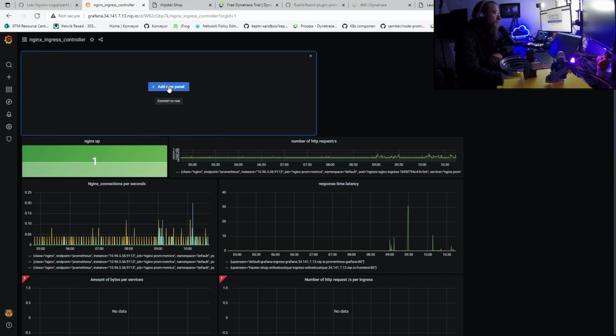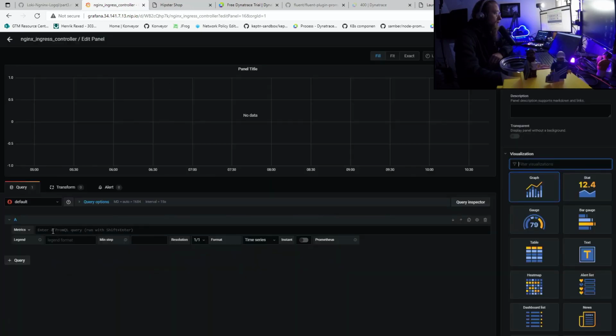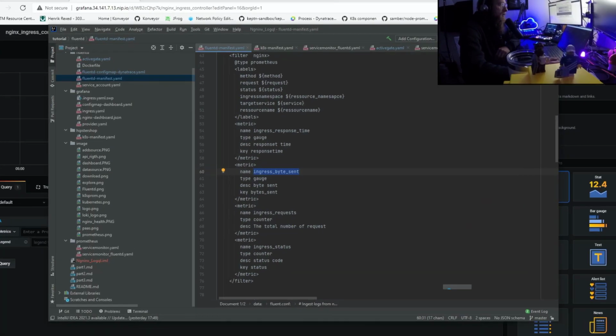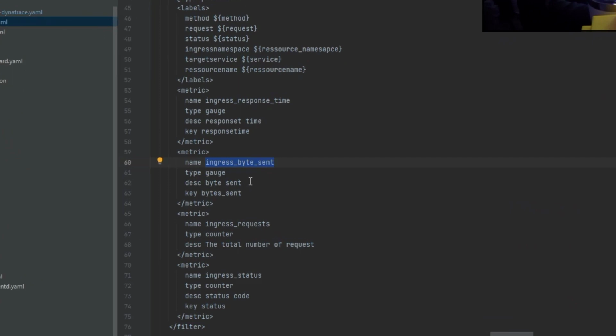Without Loki, without LogQL. First of all, we have three distinct metrics that have been built. So let me show you briefly. So we have the ingress bytes per second, the ingress response times, and the ingress requests. We also have the status. We'll start with the ingress response time, and then we will move on to the others.